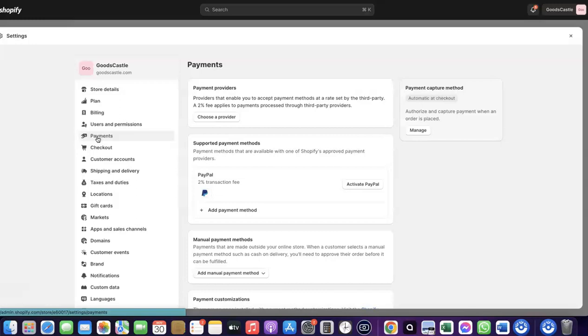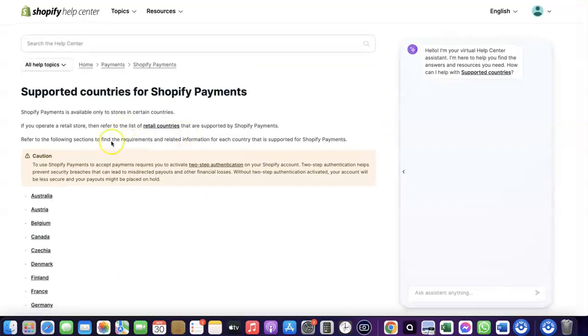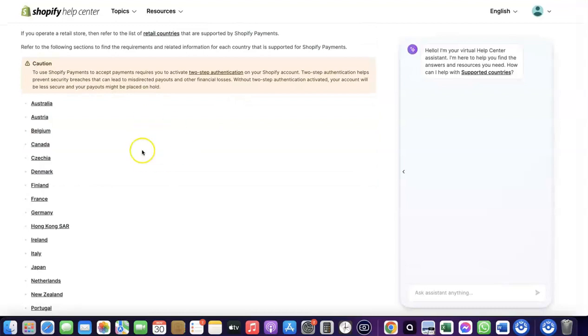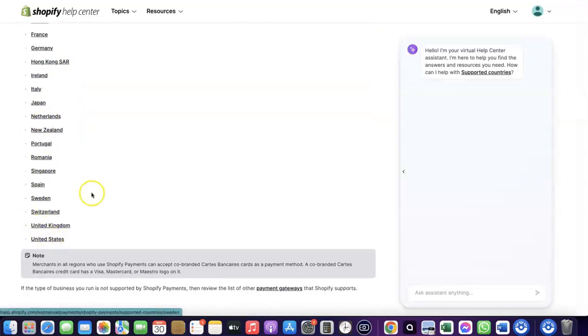So for you to be able to receive payment from your Shopify store, you can use the Shopify default payment method to receive payment from your customer, but Shopify Payments is not available in all countries. Now let's quickly go over to Shopify and see the countries where Shopify Payments is available by default. So this is the list of supported countries for Shopify Payments. It's available in Austria, Australia, Belgium, Canada, Finland, France, Germany, Italy, Japan, Romania, Singapore and the likes.